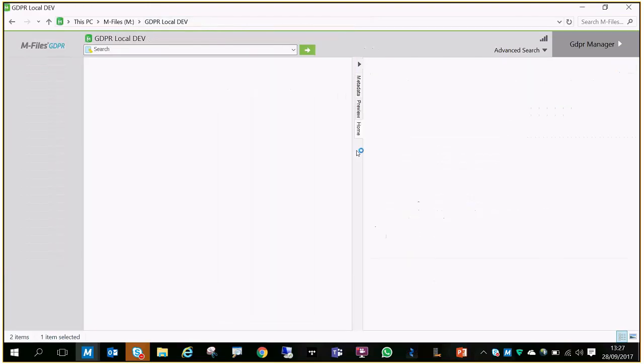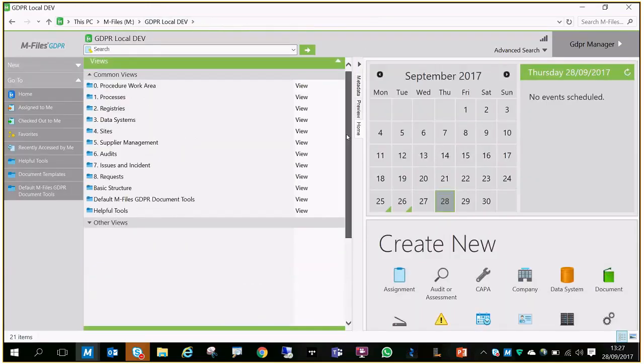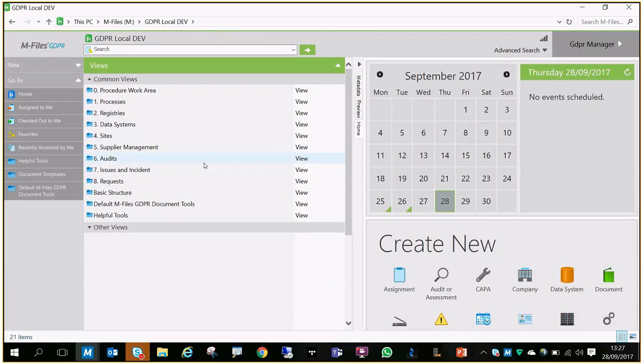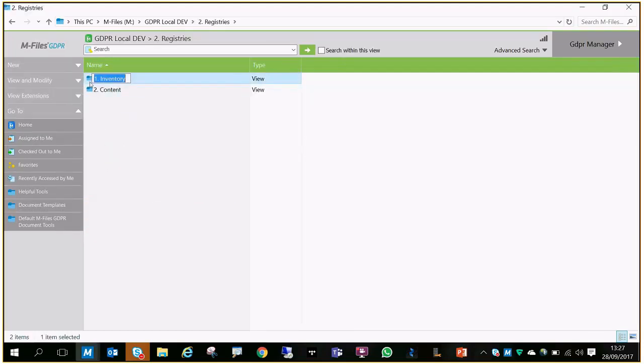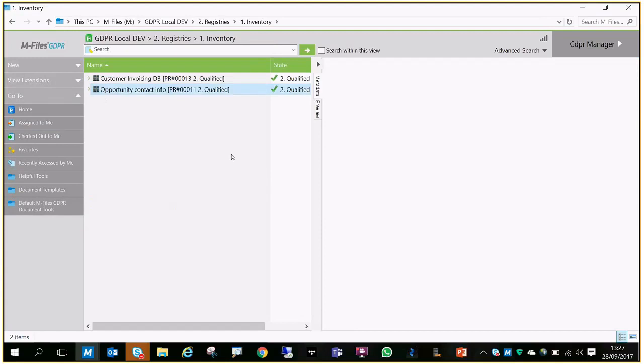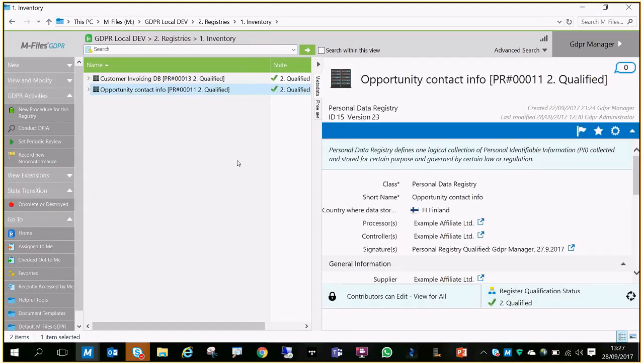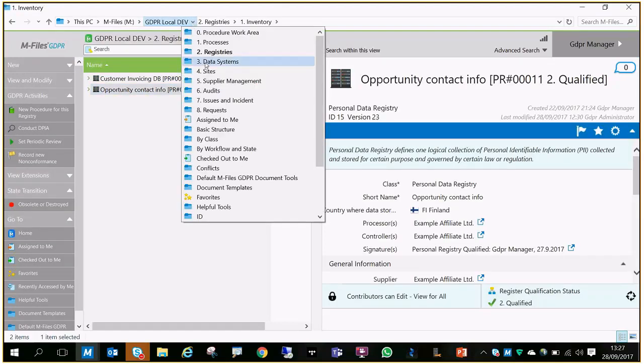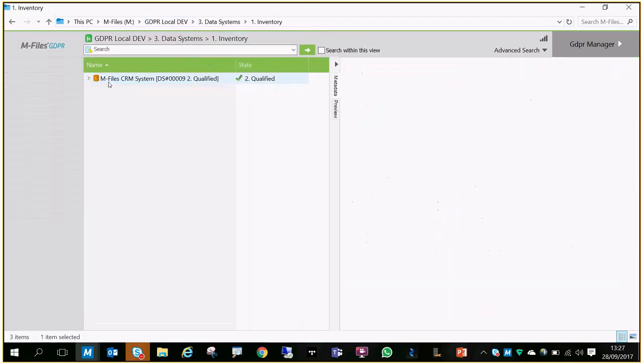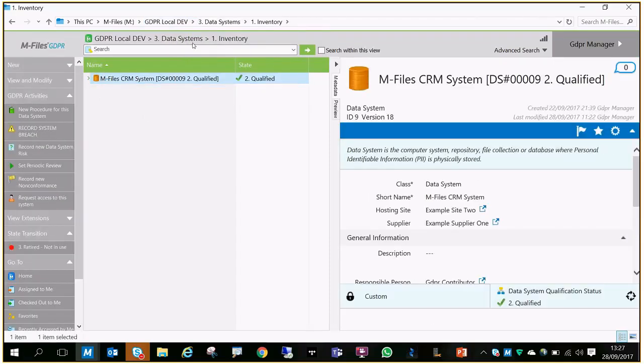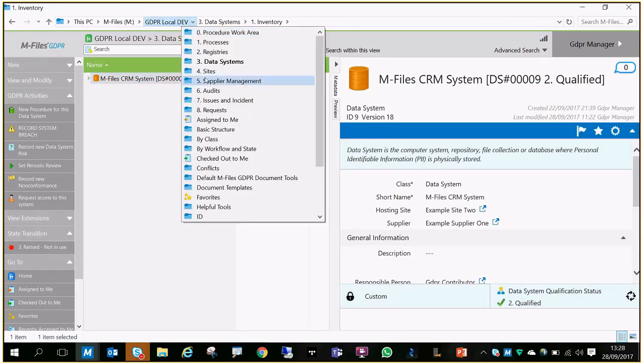And that completes the list of open views. And as you know mFiles so well, you understand that this is just a starting point, but it's good to have something. Okay, so the three main inventories, let's look at them again, are the registries, like the main objects you need to be concerned about, the registries, the data systems, and suppliers.